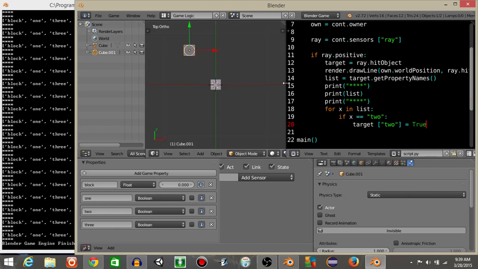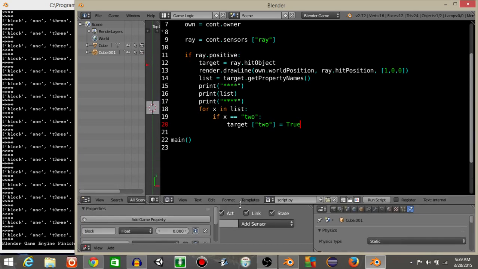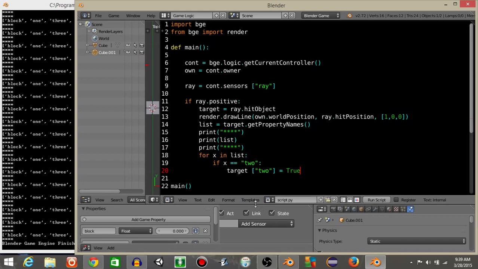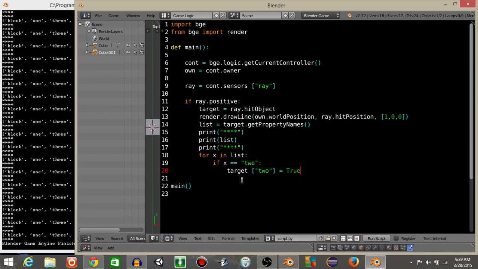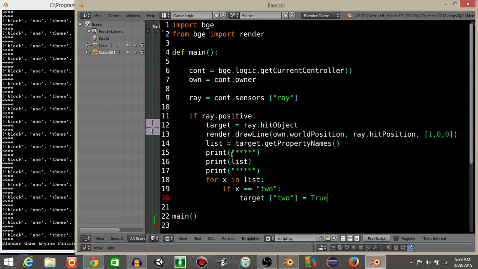So this may be kind of a confusing topic, but essentially all it's doing is, if your ray is positive, it's just going to scan through the list, the items within the list of properties the object has, and it's going to set one of those variables, the 2 one in particular, to be true. Alright guys, I hope you found this useful. I'll show you guys the script just for one more second, like this, and there you go.